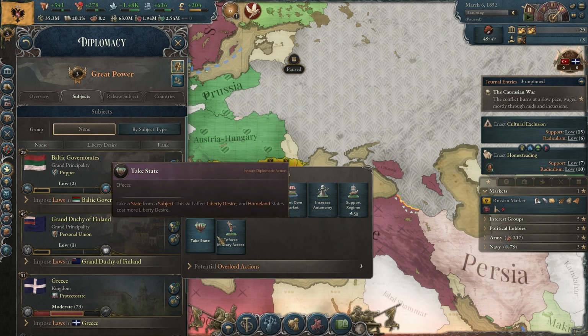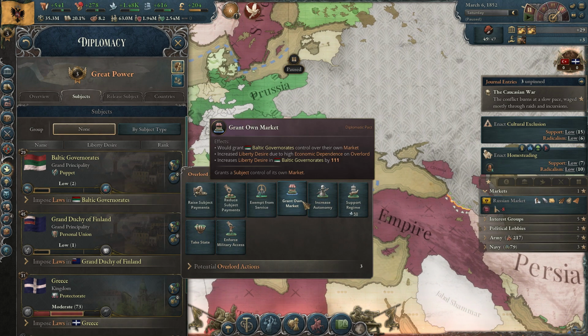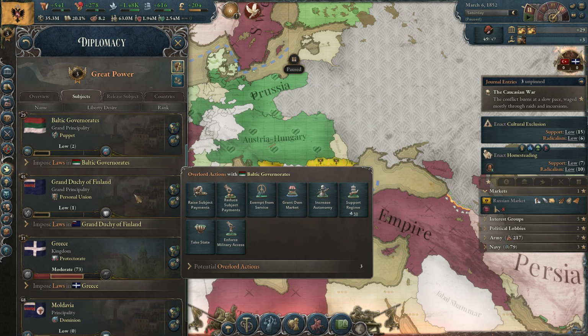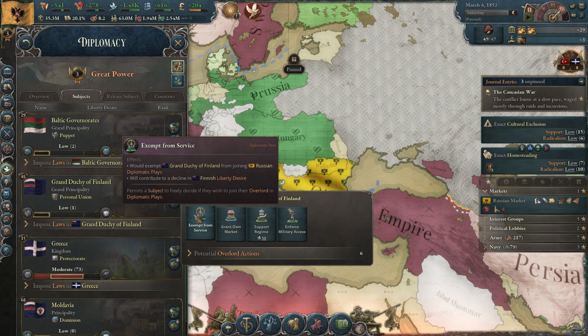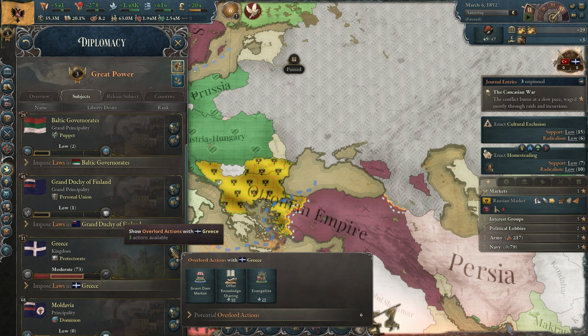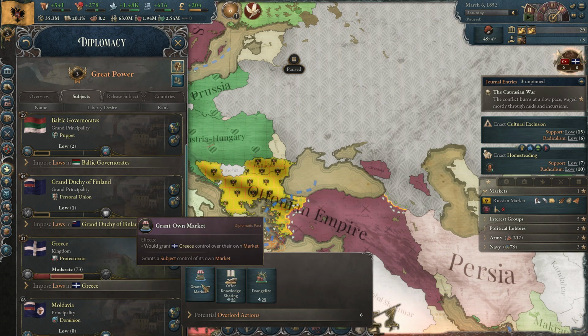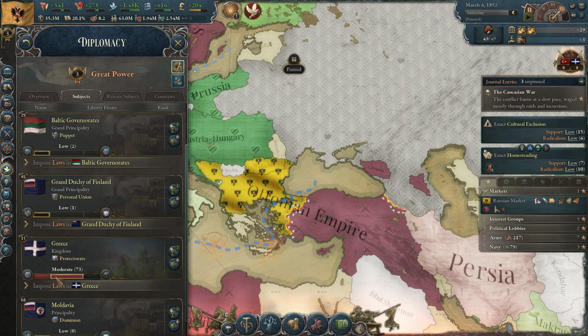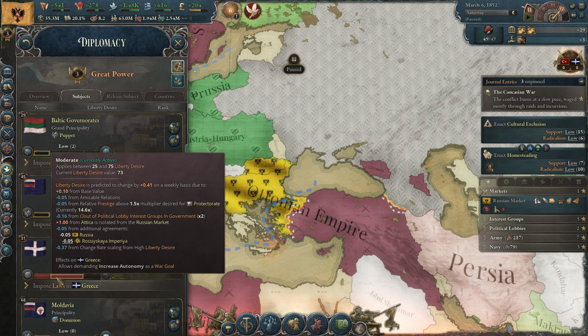We got a lot of different options here that we can do, like granting them their own market. That's what the Greeks were asking us to do. We have less options with Finland, for instance, because they're a personal union. You'll notice that the liberty desire for the Greeks is incredibly high. You know, they asked us to grant them their own markets because they're actually isolated from the Russian market. And so that's given a +1.